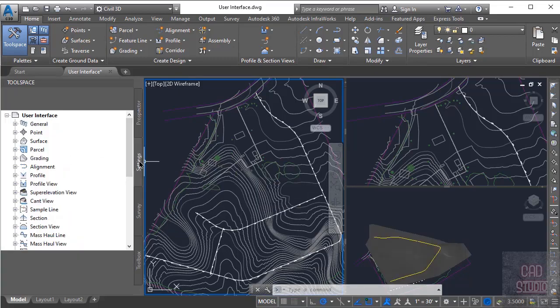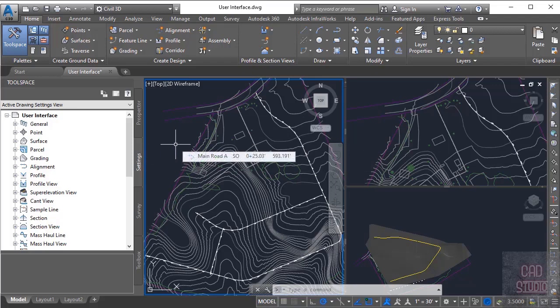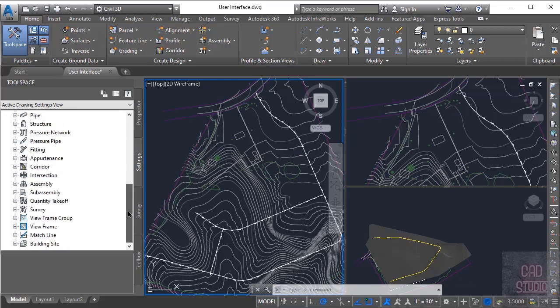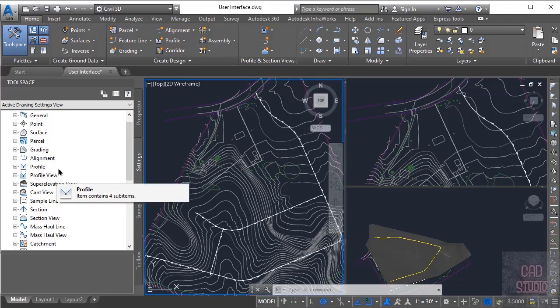Next we have settings tab. This is where you control all settings related to Civil 3D objects. One thing that makes Civil 3D so powerful is that you can virtually customize settings of any Civil 3D object. These settings might be as per your own requirement or your company's standards. Let's explore a few. Here you can see a complete list of all Civil 3D objects.